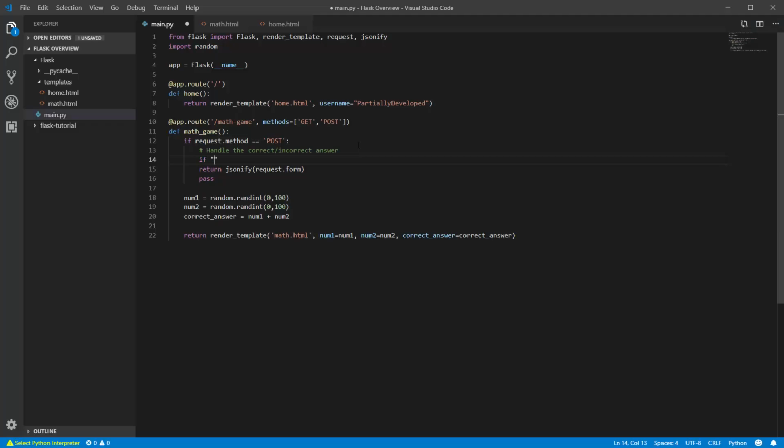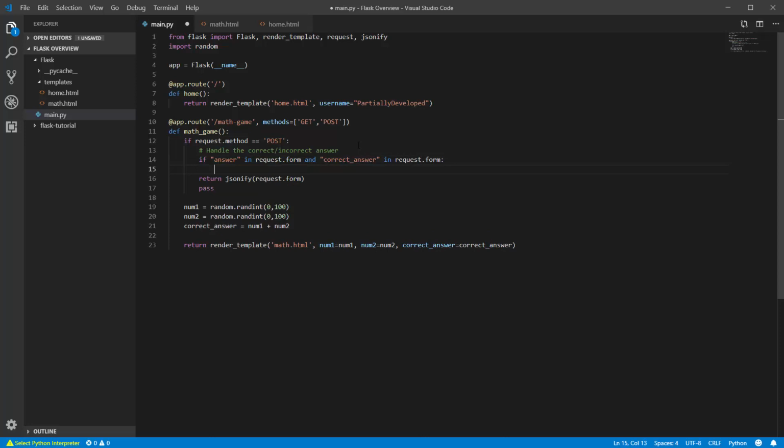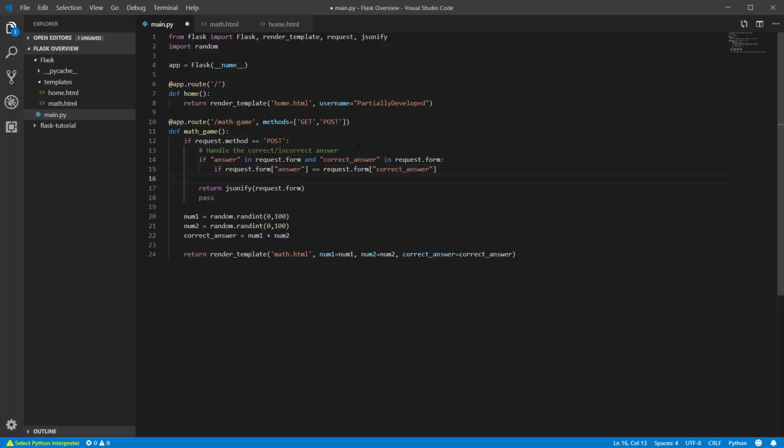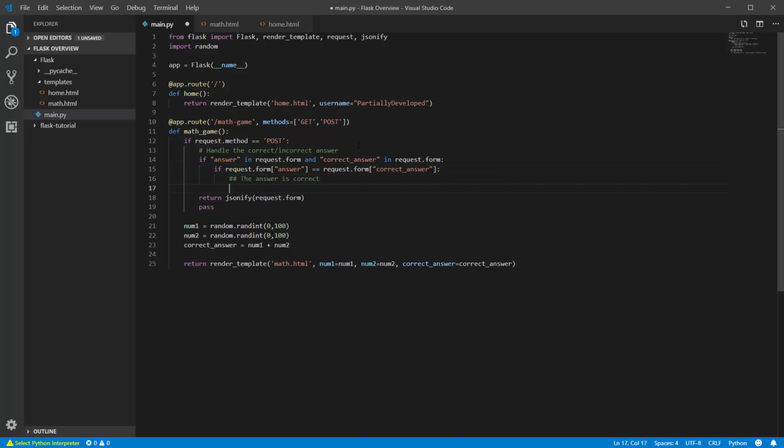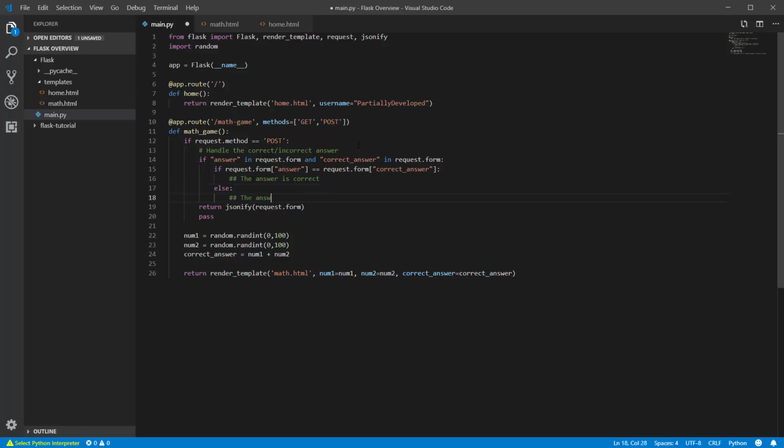We're going to first check to make sure that answer is in request.form and correct answer is in request.form. The reason that we're doing this is just so that we don't try and access these elements when they're not there. Then what we want to do is say if request.form answer equals request.form correct answer, then here the answer is correct, else the answer is incorrect.